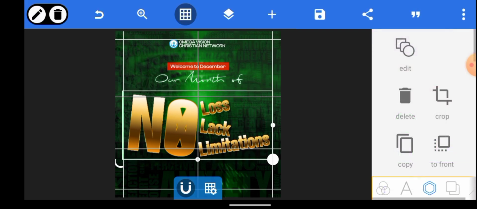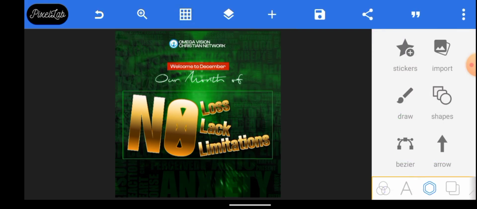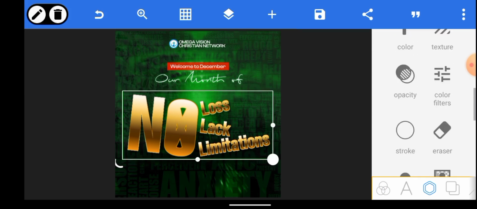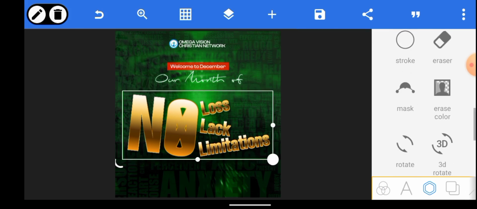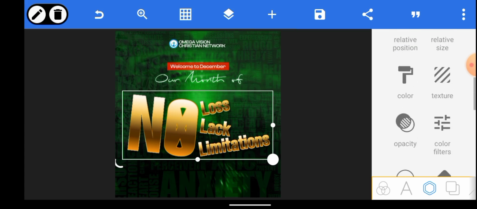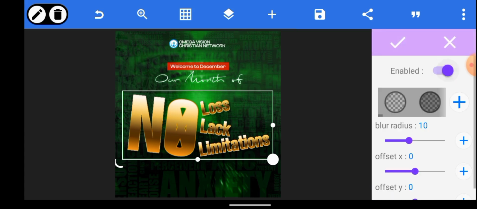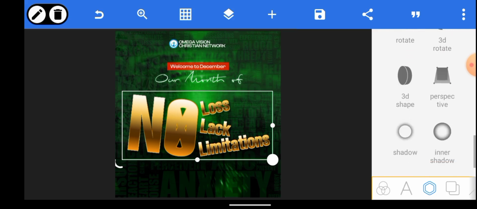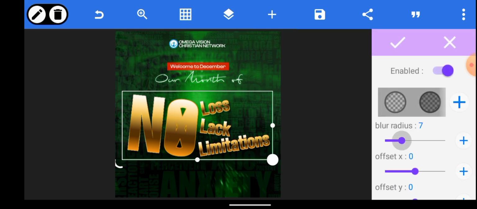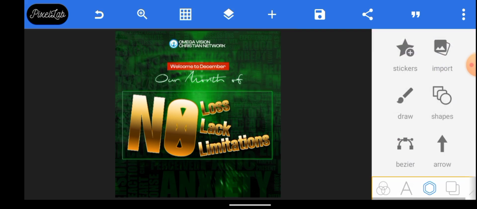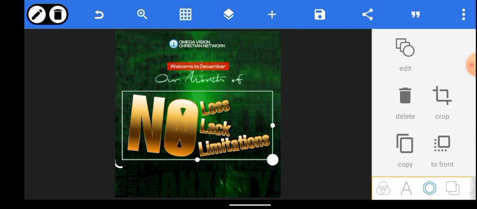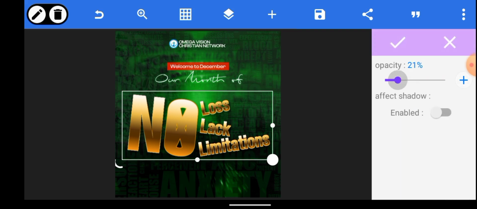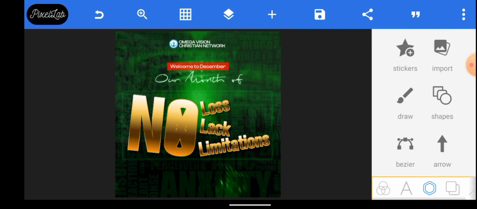So we have this, right? You don't want it to be so visible that it distracts. Just want to create a feel. So what I'll do is come to my shadow, turn on the shadow, make the shadow this color. It's not that visible. I'm going to reduce the blur radius to around 5. Then reduce the opacity. Yeah, that's the effect I wanted to create.